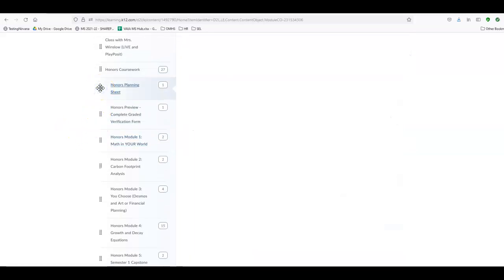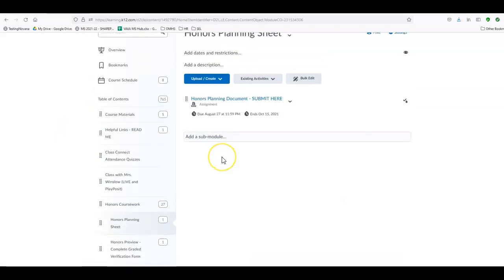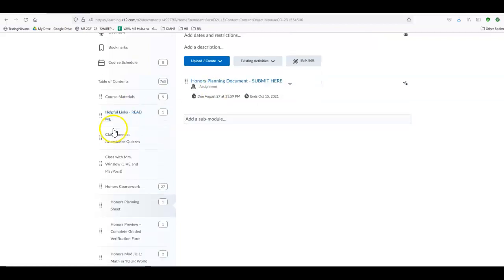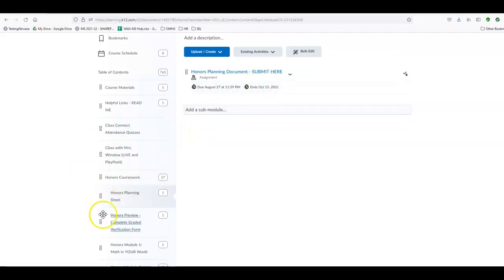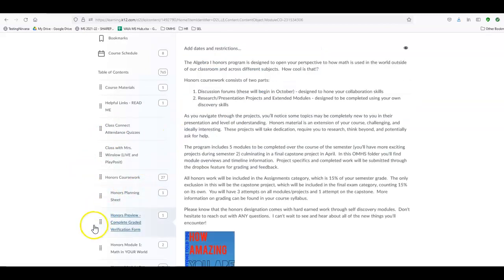Here we have an honors planning sheet for you to look ahead and look at the different projects, when they're due, how much time you have to complete them. And that's going to be your first assignment, is to take that planning document, print it out, and fill in the different projects you're going to complete and basically make a plan for the semester. And that does count for a grade, and that's on your calendar to complete. You'll also complete a quick verification form. This is a graded quiz that just says that basically you've read the information and you know the expectations of our honors program.